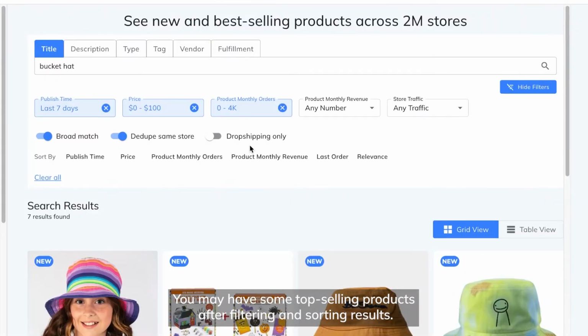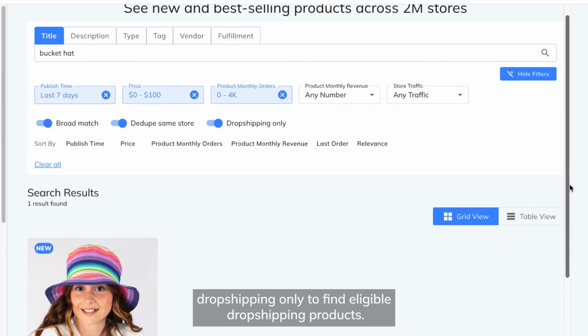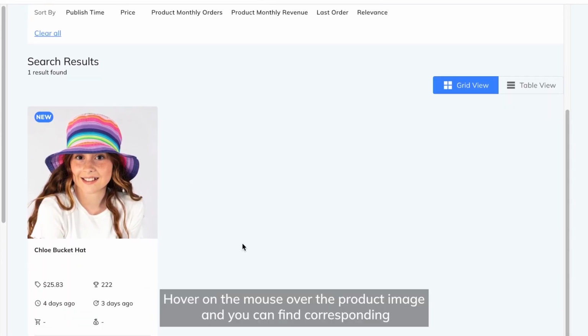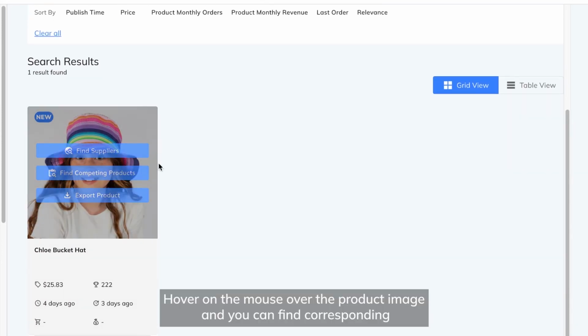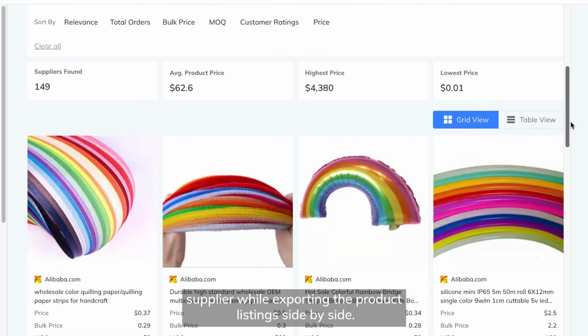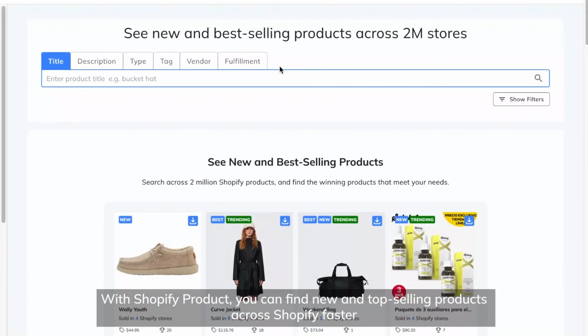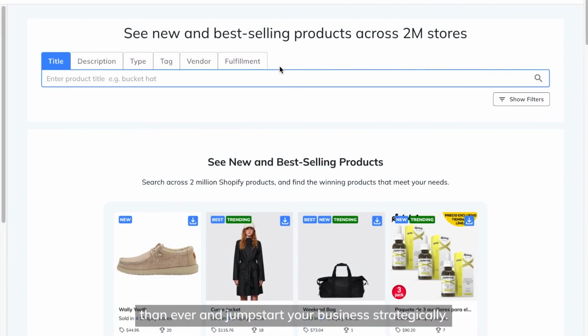You may have some top-selling products after filtering and sorting results. If you are a dropshipper, make sure you've switched on dropshipping only to find eligible dropshipping products. Hover the mouse over the product image, and you can find corresponding supplier while exporting the product listings side by side. With Shopify Product, you can find new and top-selling products across Shopify faster than ever, and jumpstart your business strategically.